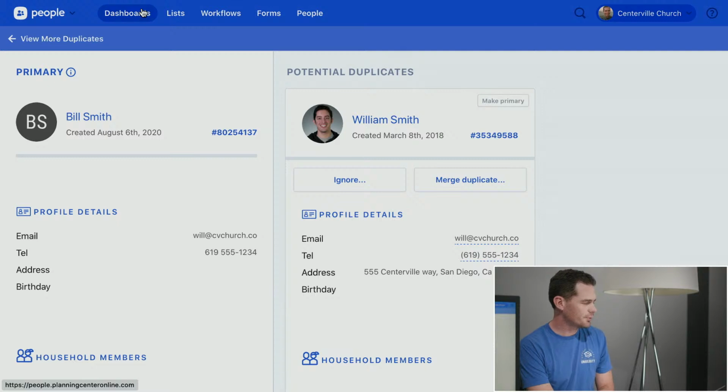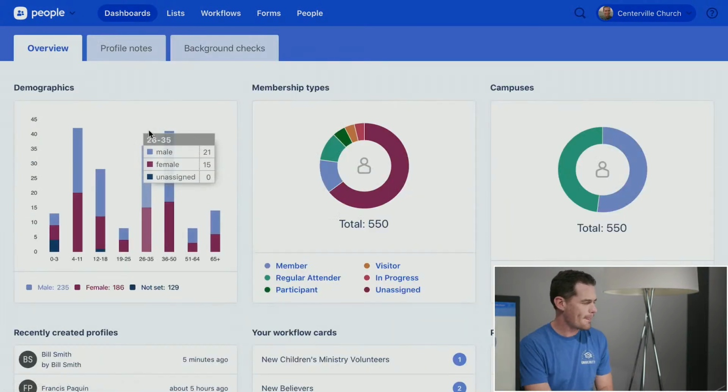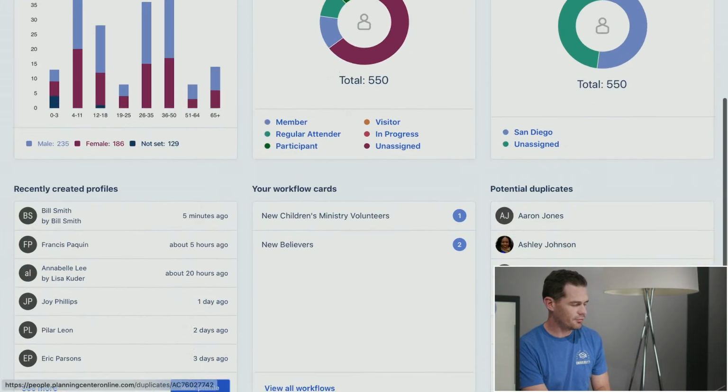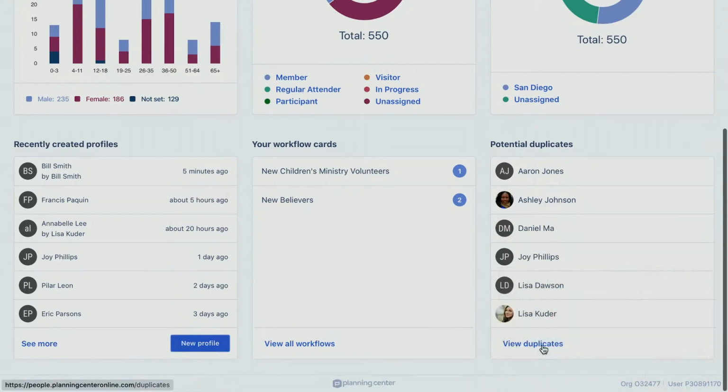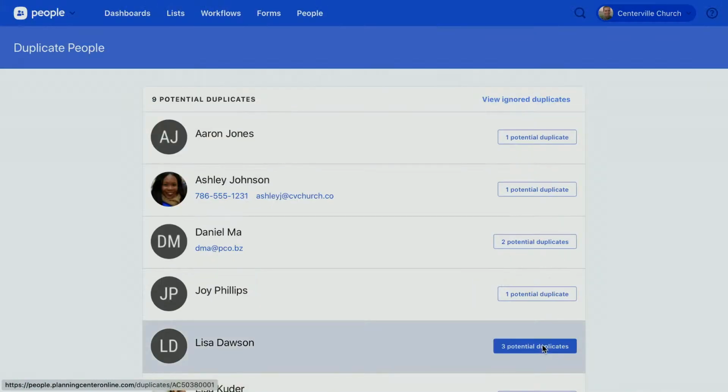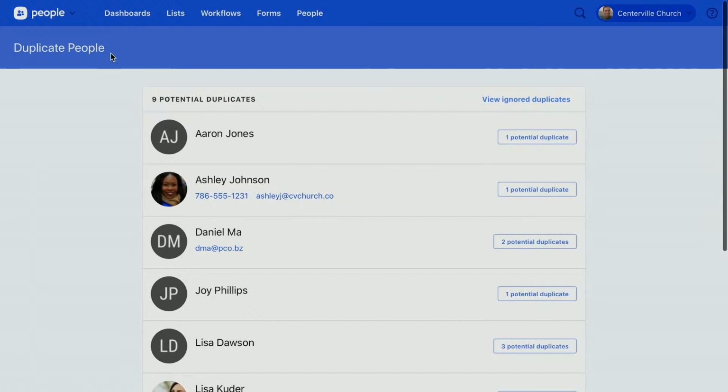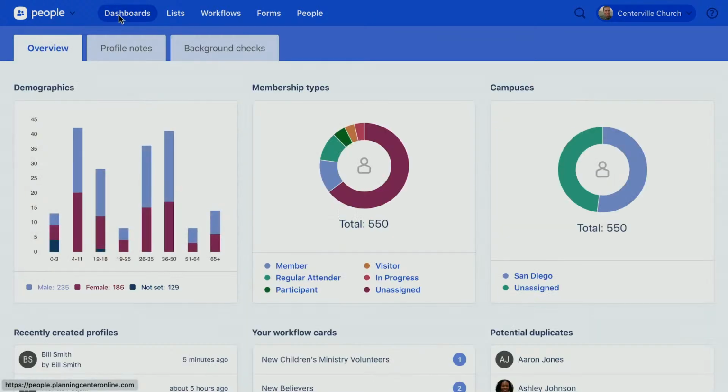You can get to this duplicate detector from the dashboard. Down here, you can see all of your potential duplicates, and you can click on View Duplicates, and that's going to show you all the duplicates that Planning Center thinks you have in your database right now. Super cool. One value in Planning Center People as we make decisions about it is that your database is only as good as your data. So we try to do things like the duplicate detector to help you keep your data clean and up to date.